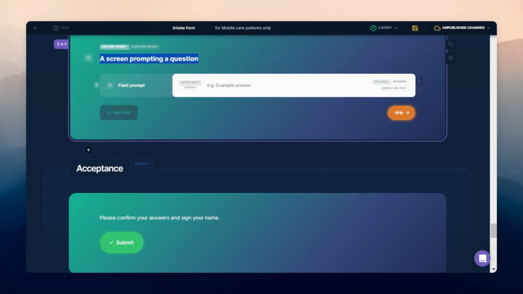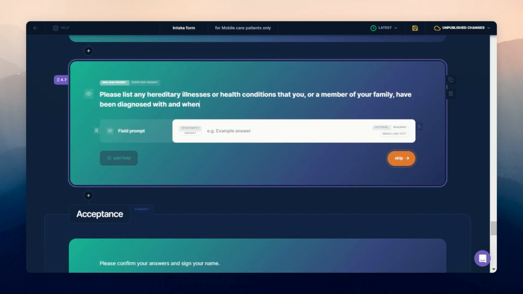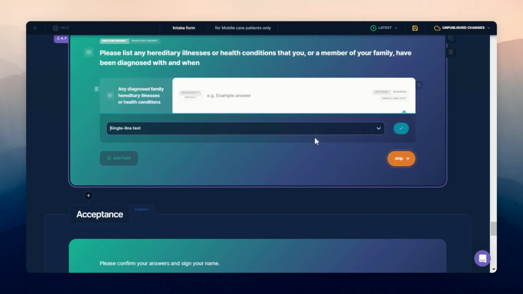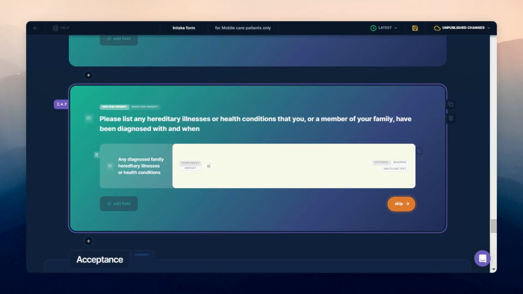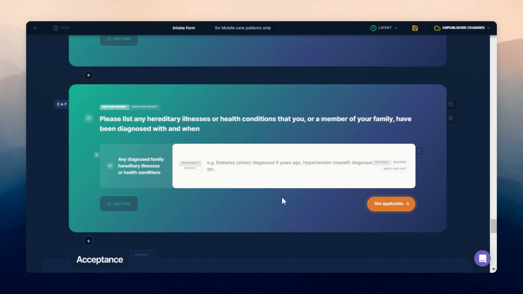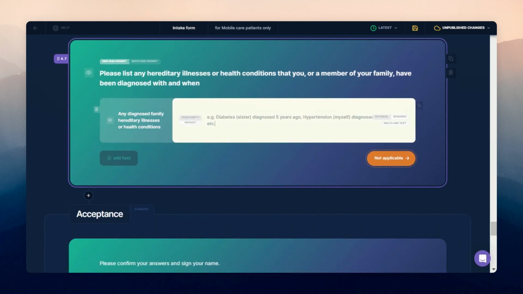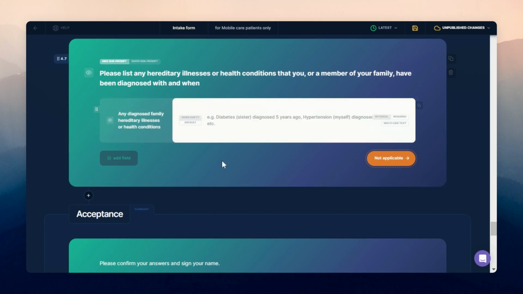Okay, next up. So this is regarding if they have any hereditary illnesses or health conditions, both them and their families. So changing the field prompt, and the field type from single line to multi-line text, so they can put more info in that field. Or you know what, we'll put it as optional, just in case it's not applicable for them, they can click on this not applicable button, skip button. Okay, I've also put in placeholder fields, just so they have an idea of what to put. This is just an example.